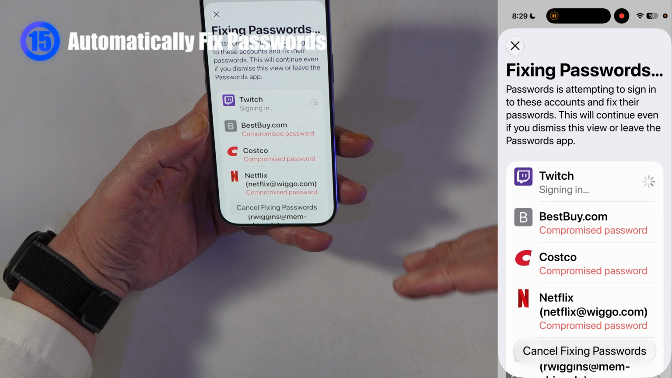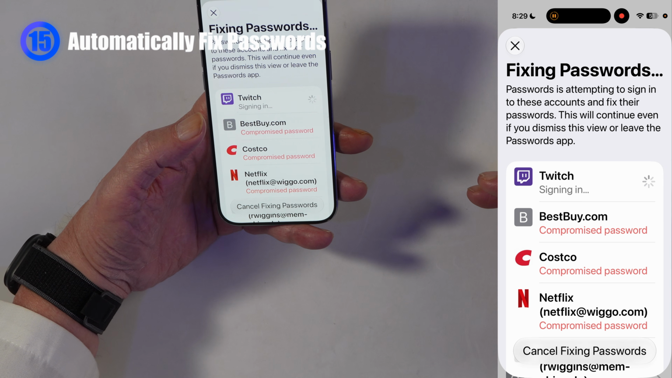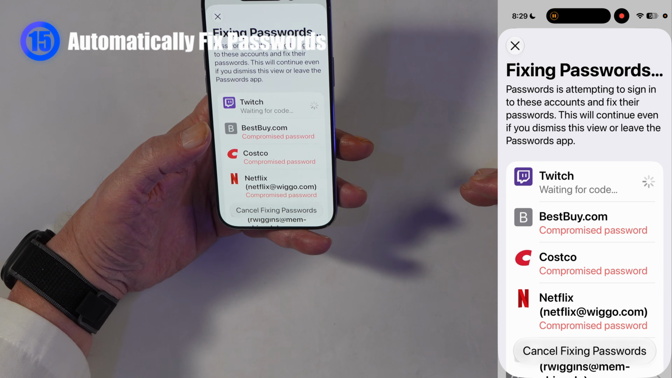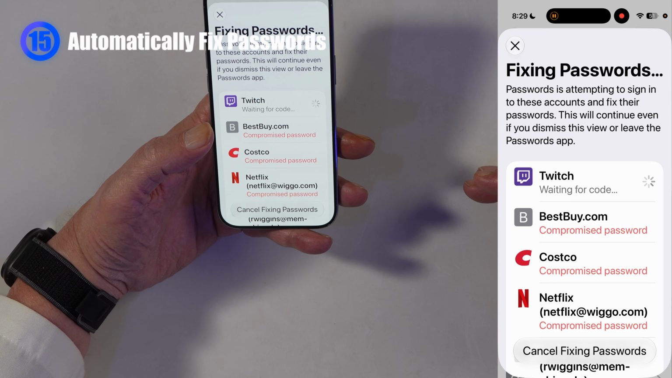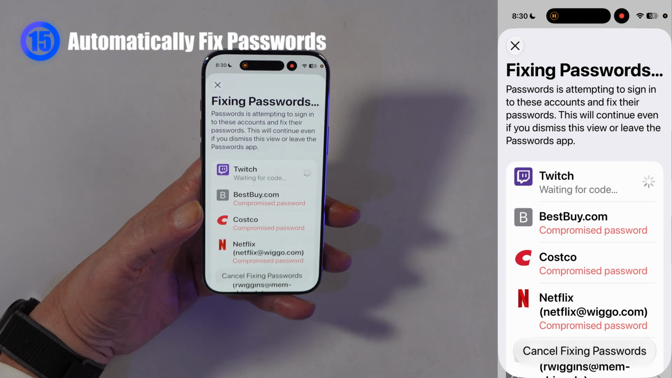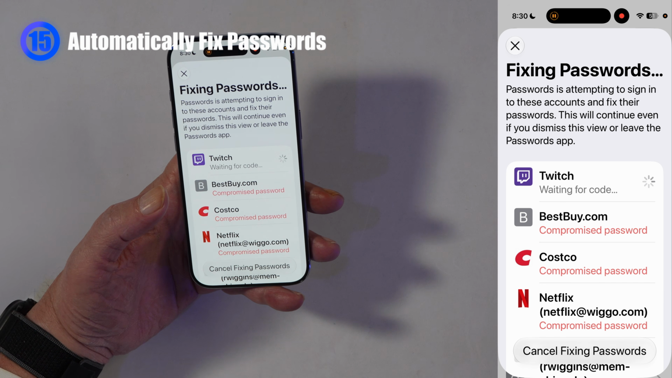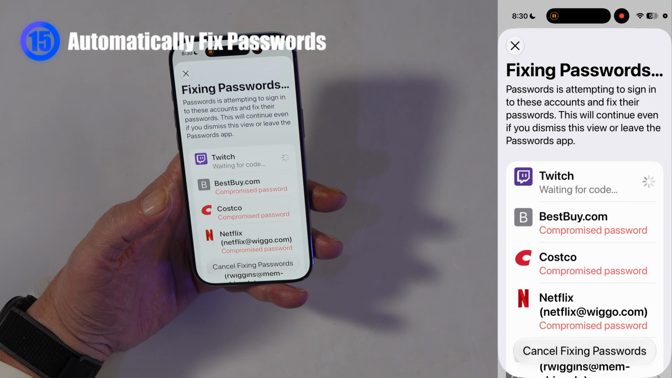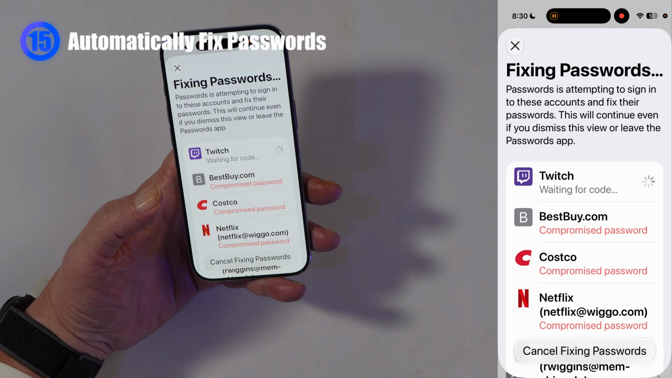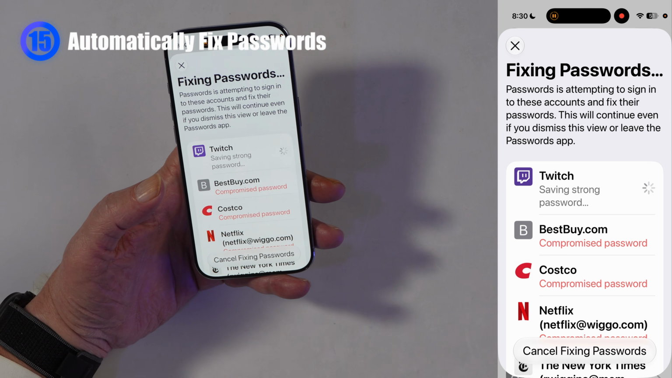Because it's going to go through these one at a time. But the idea is it logs into the site, gets the confirmation code for changing the password, gets that in a text or an email, reads that, then saving strong password.